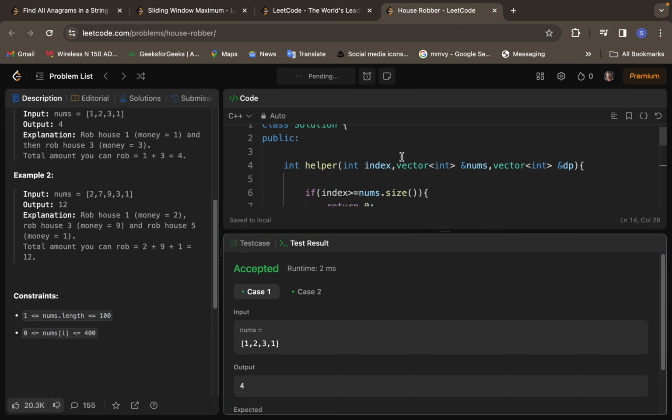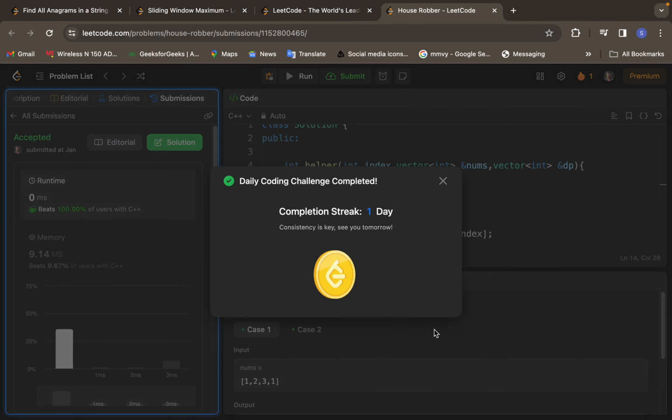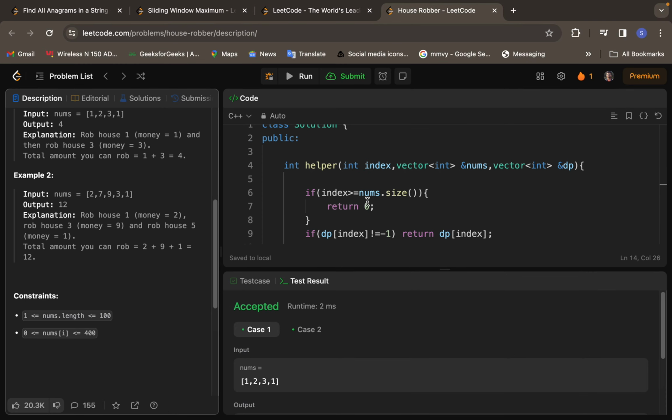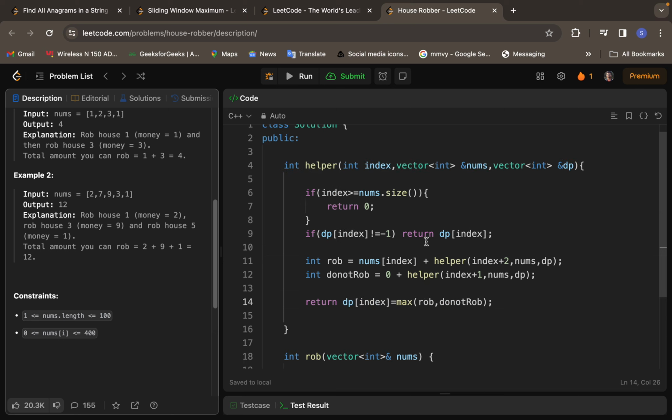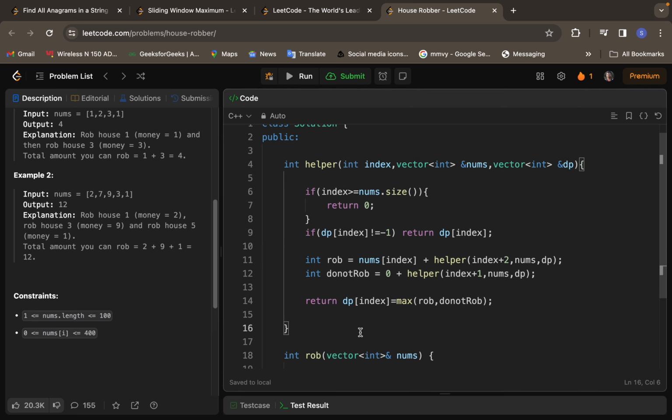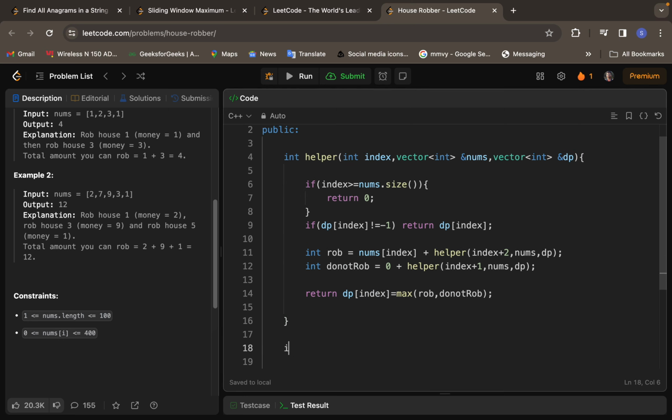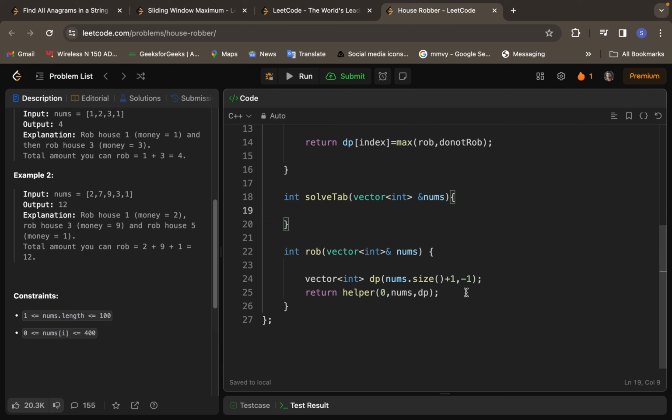Let's try and submit this. Okay, so we have submitted, right? Now let's look to optimize it. So now let's write a space optimized solution. Int solve tabulation. We will pass nums over here. Now how to write tabulation? So let's see, return solve tab nums.